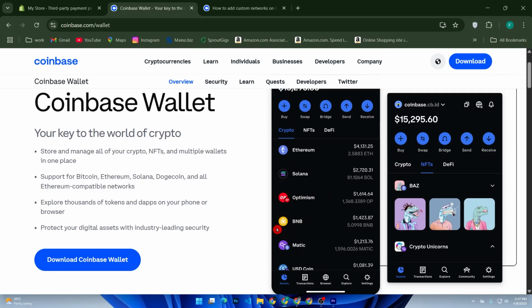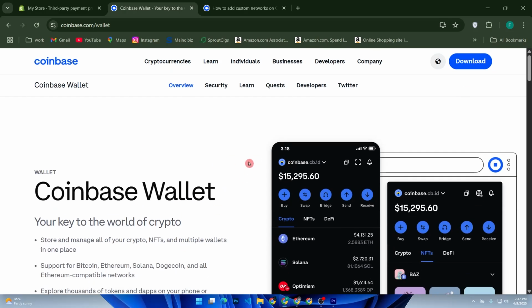You can find this information from trusted sources like CoinMarketCap, CoinGecko, the official project website, or blockchain explorers like Etherscan or BscScan. Once all the information is in, just tap Done and Add Token, and boom, your custom token should now show up in your wallet.